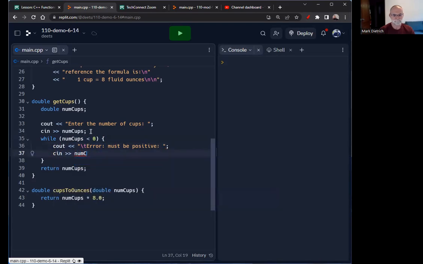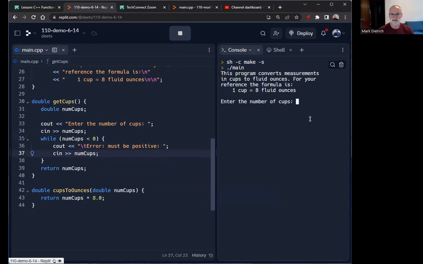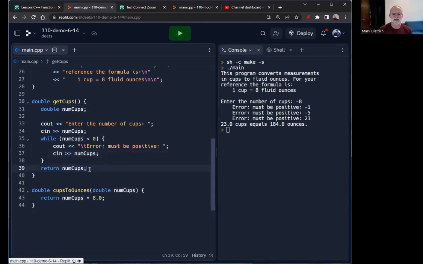There we go. A quick little input validation loop. And you can see then, I'm going to run this now, and we get the banner, enter number of cups. I'm going to enter a bunch of negative values, and finally I'll have a positive value. So that's what double get cups is going to do for us. And remember, it returns num cups. So we've got to do something with that. We've got to catch that.